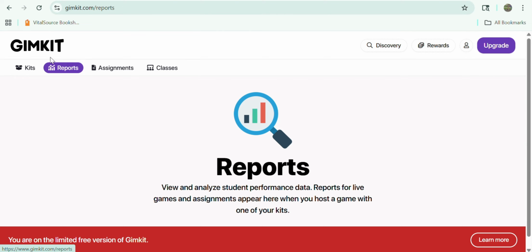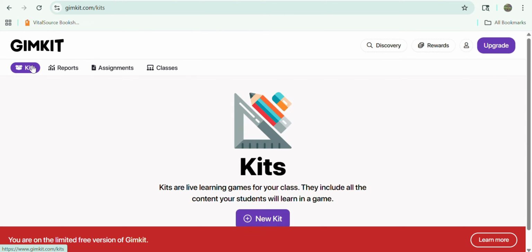You can also update GimKit, and you can get access to a bunch of different things, like adding pictures to your quizzes through websites and stuff like that.